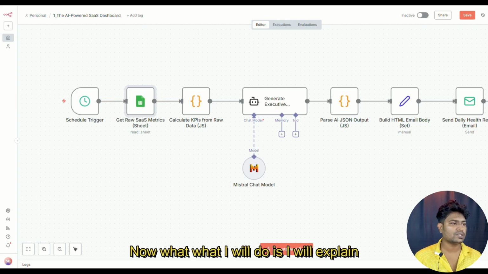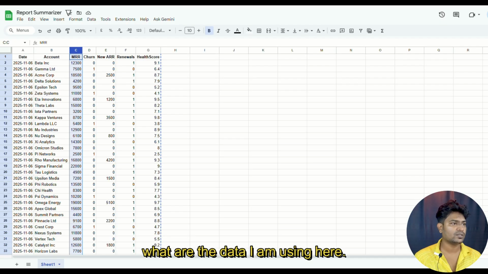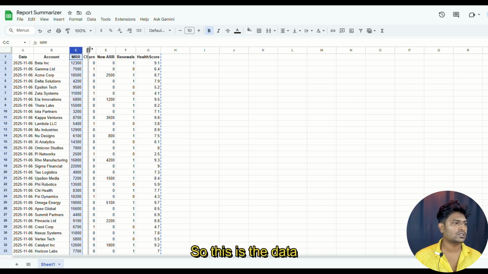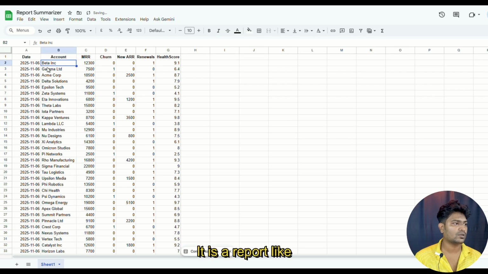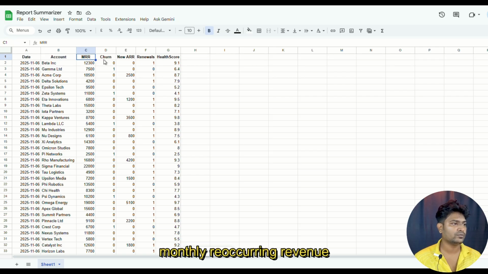Now I will explain what data I am using here. Yes, so this is the data I am using. It is a report, like this is date, account, like the account holders, company names. Then there is MRR, which is 12,300. This MRR is monthly recurring revenue, and there is churn, new ARR, renewals, and health score.